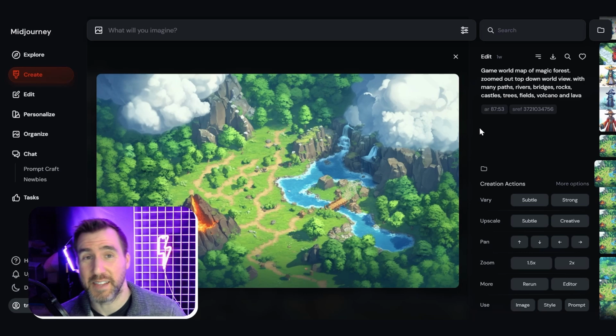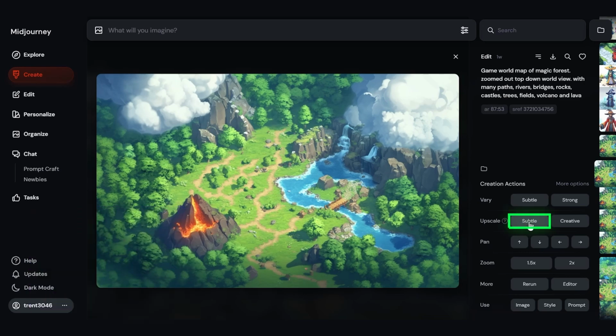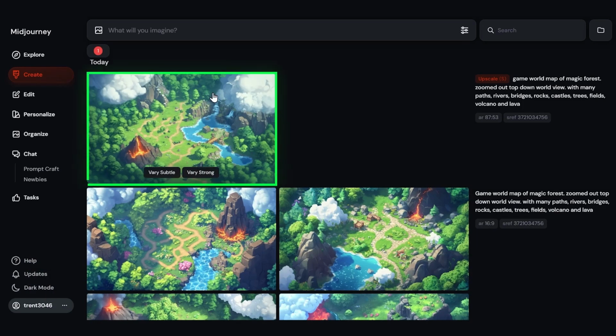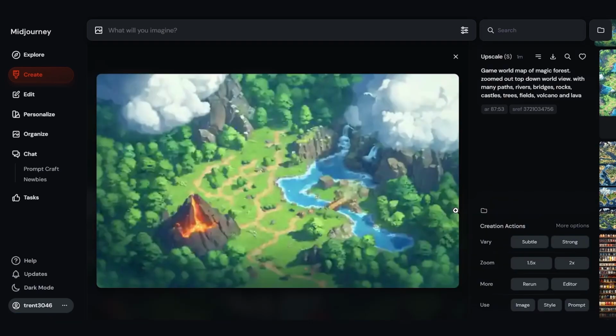Let me upscale it and then download it to my computer. I'll press the upscale subtle button here. And now we have our upscaled result. So if I click on it, I can right click and save the image to my computer.